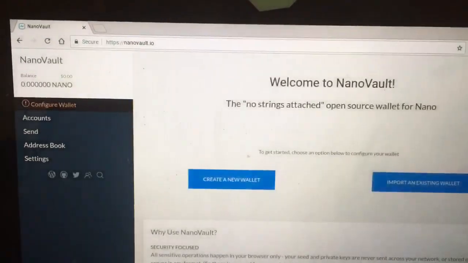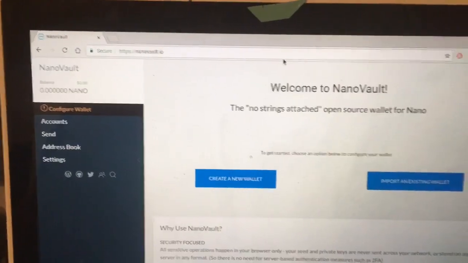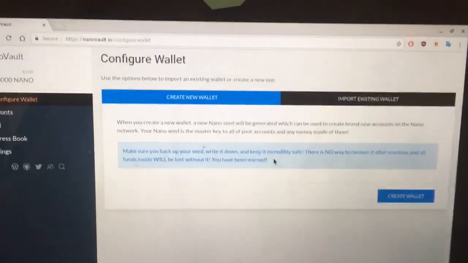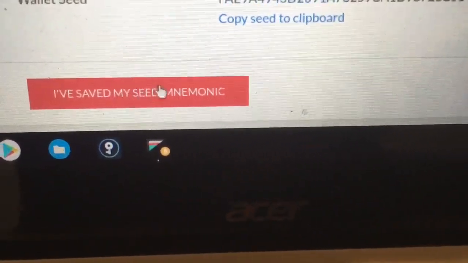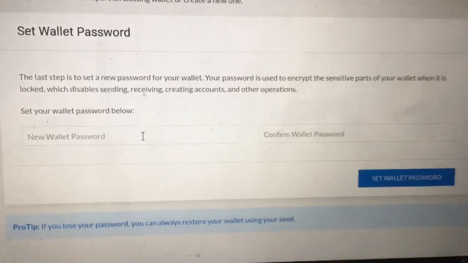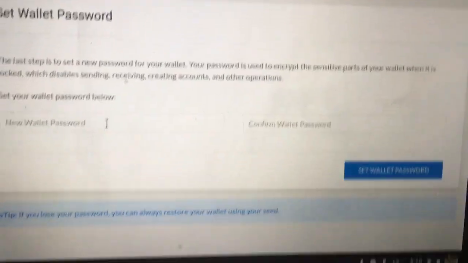nanovault.io. Then you'll come to this screen right here and you click create a new wallet. After you click that, it will give you a seed. You want to make sure to write down your phrase and your seed and then click I've saved. Then you'll come to this screen where it'll ask you to set up a password.